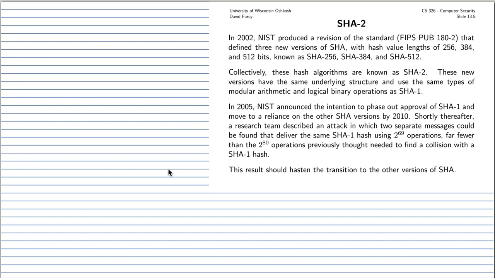Hello and welcome to this third video in our lecture on hash-based cryptographic primitives. In this and subsequent videos, we're going to focus on the SHA-2 algorithm. This is one of a family of hashing algorithms that we've discussed before. I'm not going to go through the history again.